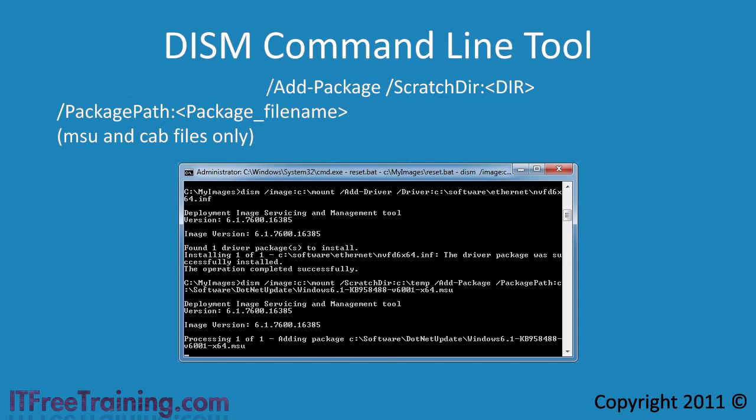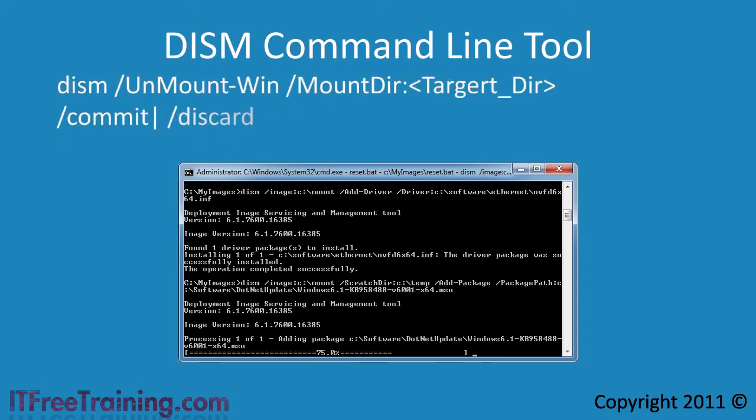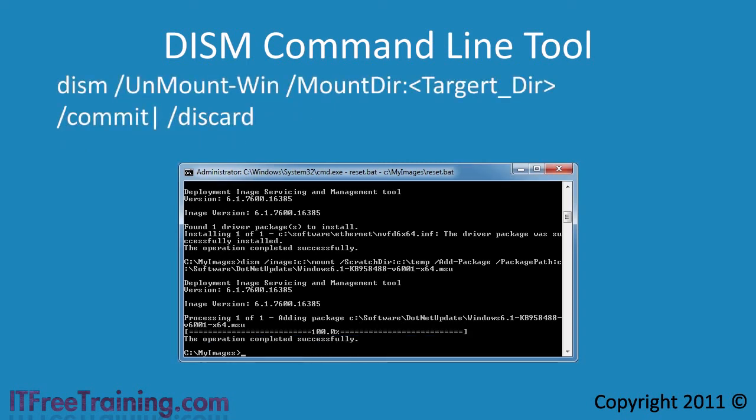The last step I need to do is unmount the image. I can do this with the unmount-WIM switch. Next, I need to specify the mount directory with the mount-dir switch.